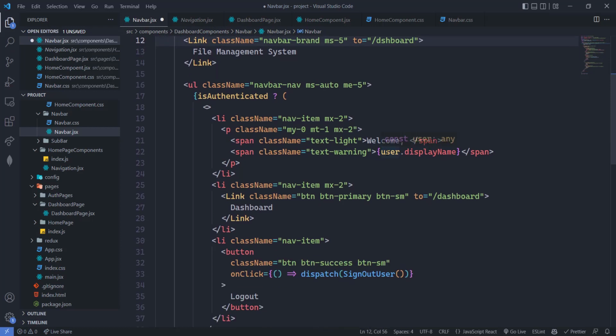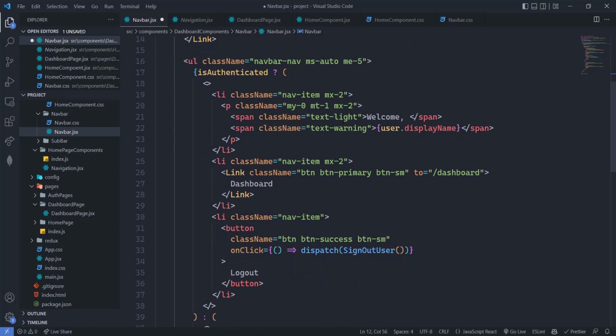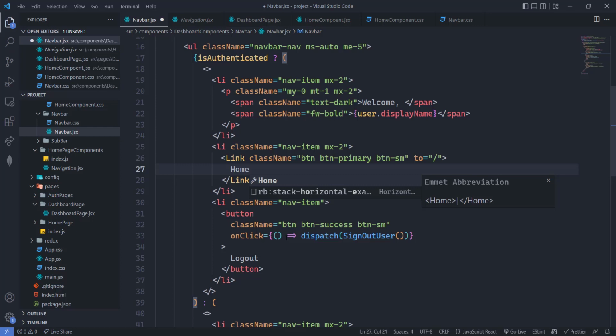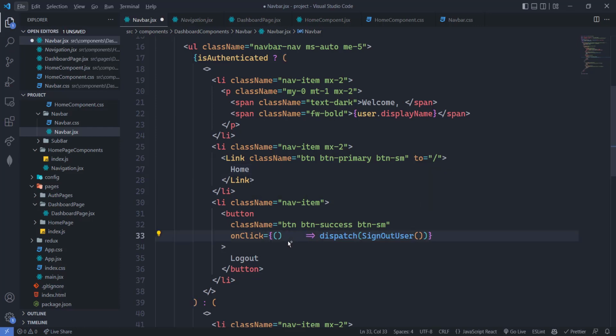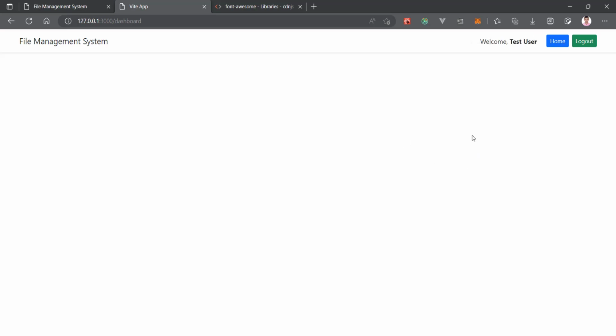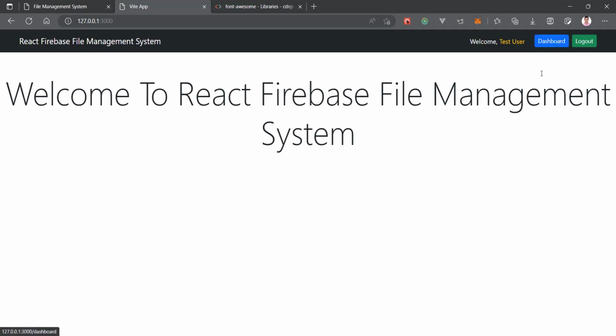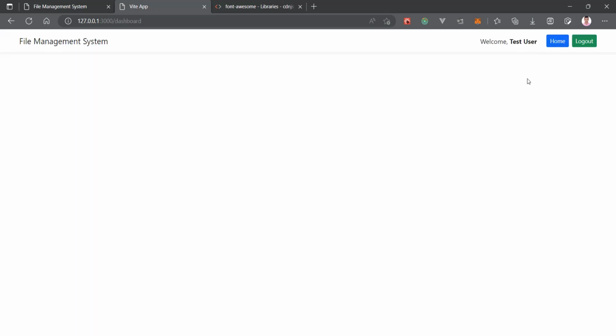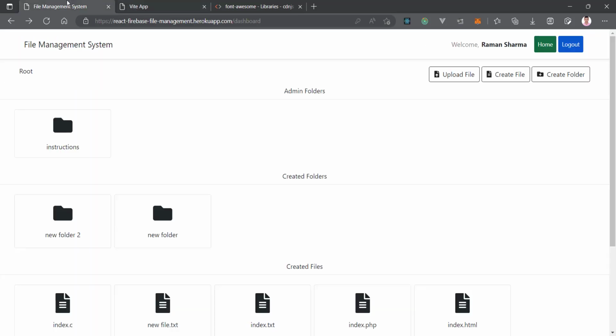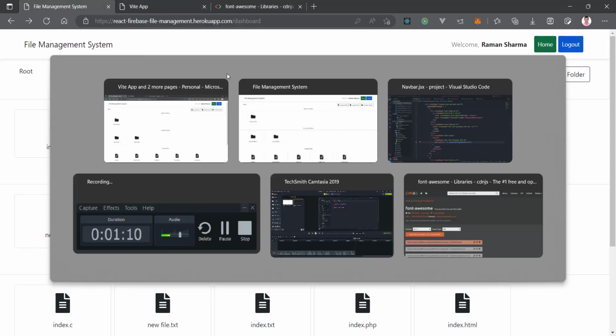And here we have the same thing, and here it will be text dark, and here we need the font weight bold. And here we need this one to link to the home page, and just save this. Now you can see the changes here. Now we will be redirected to the dashboard like this.